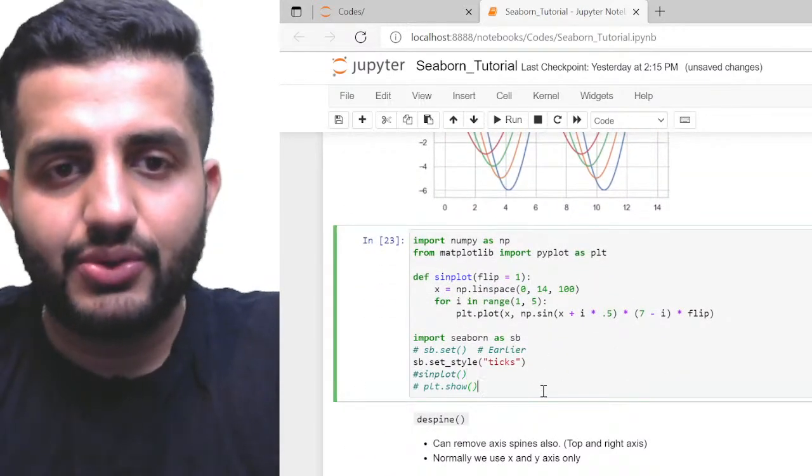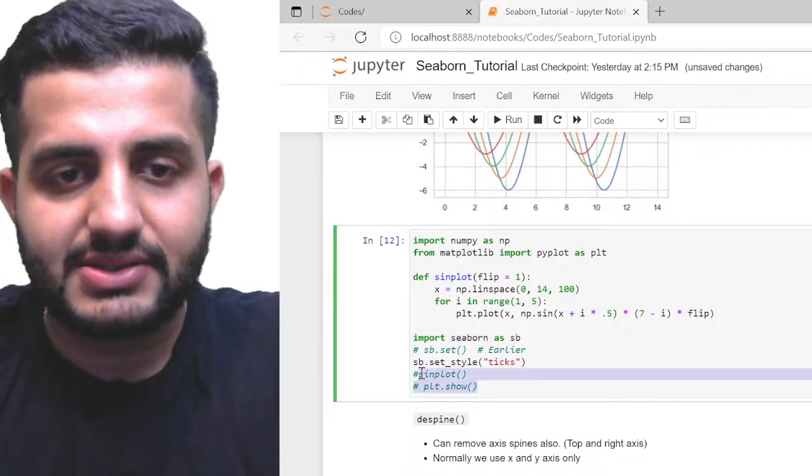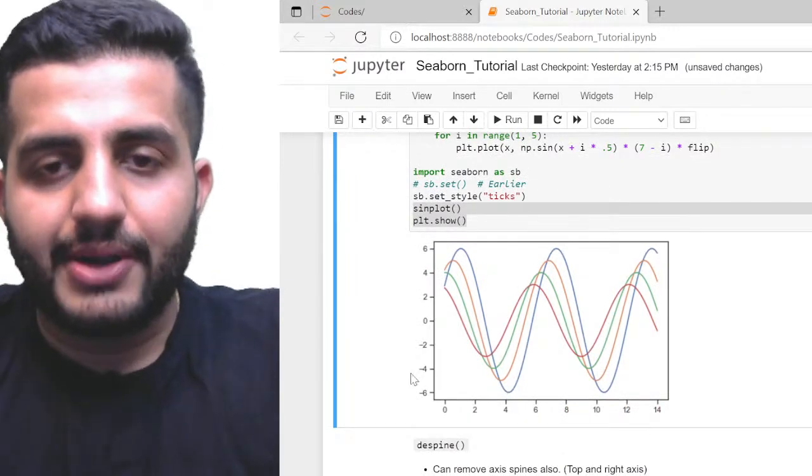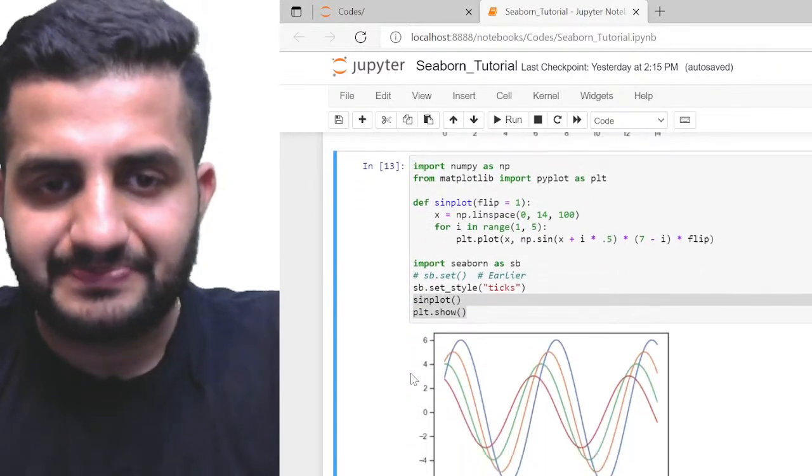Again, let me show it to you. Ticks हमने देखा नहीं है, ticks देख लेते हैं. Okay. सिंपल ही है, सेम ही है.